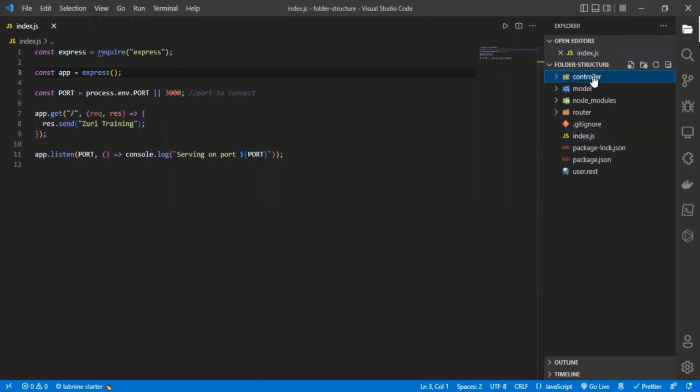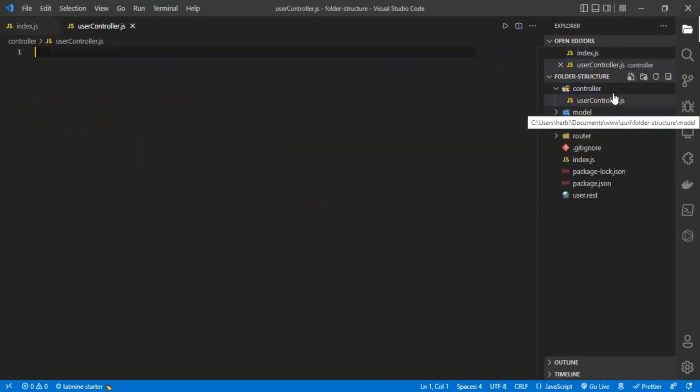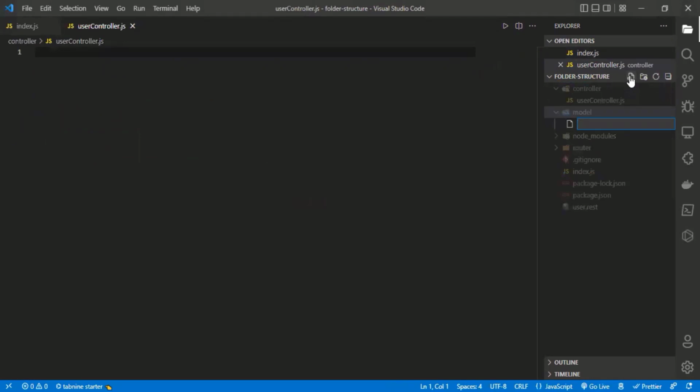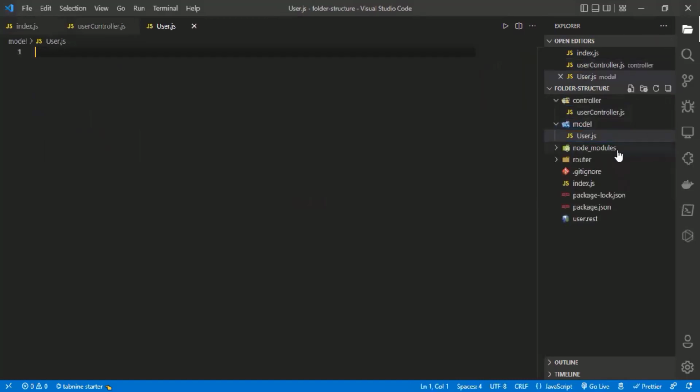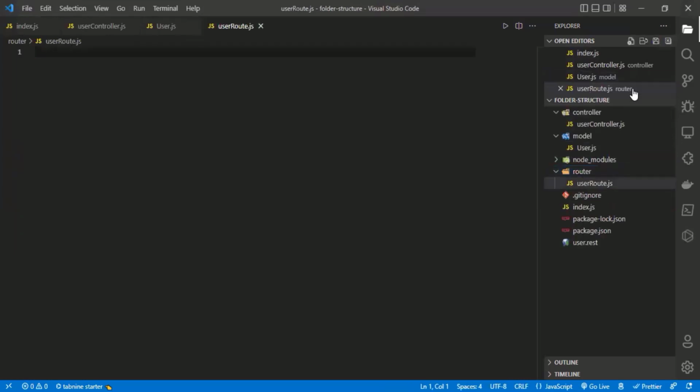What we need to do now is go to my controller folder first and create a file called userController.js. There I'll do my logic. Then in the model I'll create something called User, let me make it in capital letter, so just User.js. Then in my router, I want to create user routes, so userRoutes.js. So I have these files already created. Now let's start doing something with them.